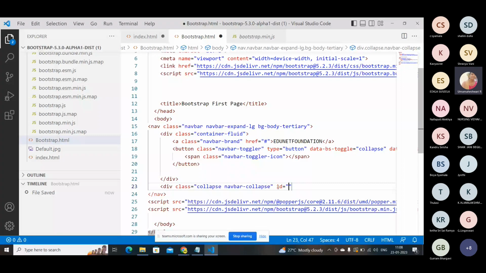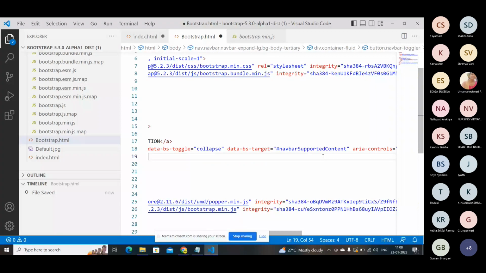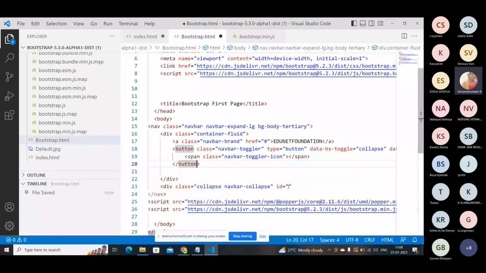So here we have done something, right? So that this navbar supported content. So that ID has been used here. Just come and paste it. Okay, so this is my ID. And once it is done, just close it off. This is my div container.